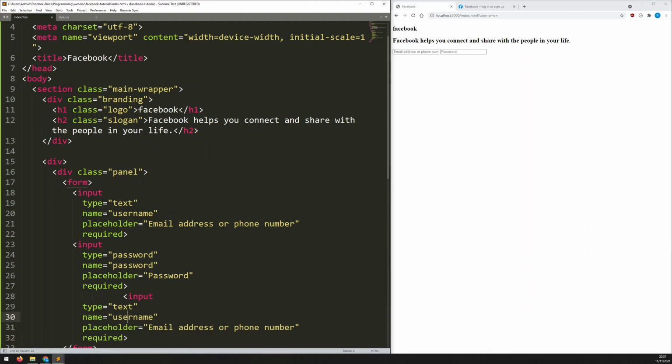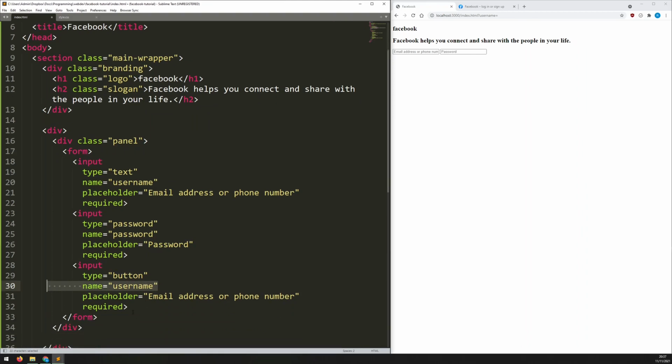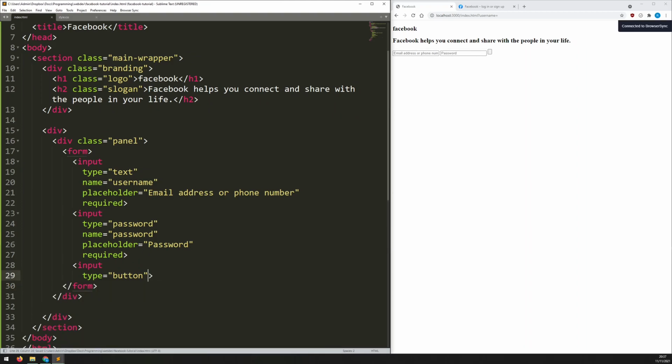So let's paste this down again. Now this input type is going to be button. And it doesn't have to have a name, so we can get rid of that. It doesn't have a placeholder. In fact, I can get rid of all of these because none of that applies to a button. So save that. Now this tiny little button has appeared, but there's nothing in it.